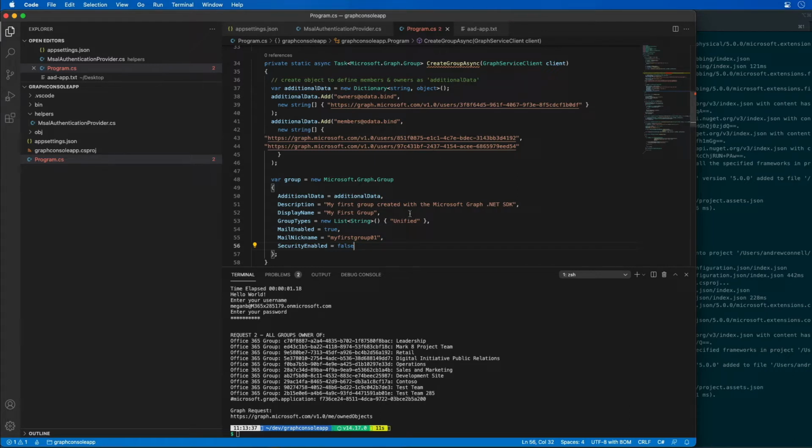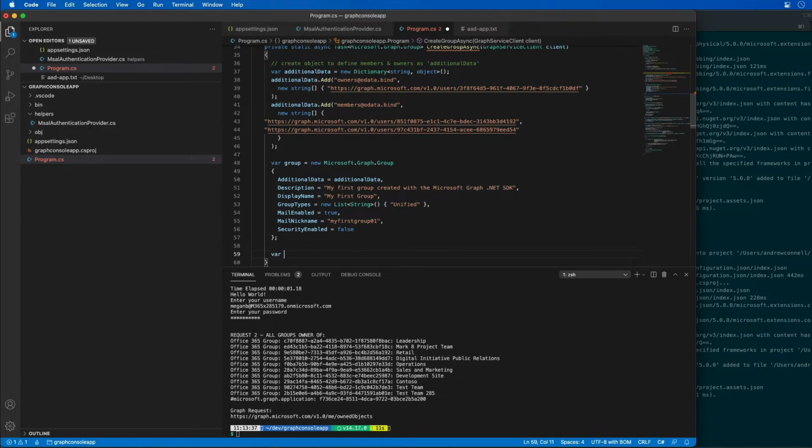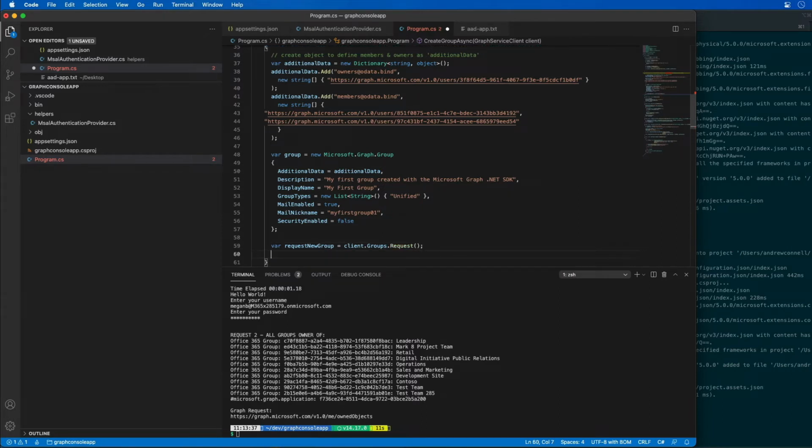Now the last thing I want to do is to actually create the group. And so to do this, I'll add in a line for request new group. And I'll do client.groups.request. And then I'll return the request new group dot add async and pass in the group that we just defined. Now the last step is to call this method.